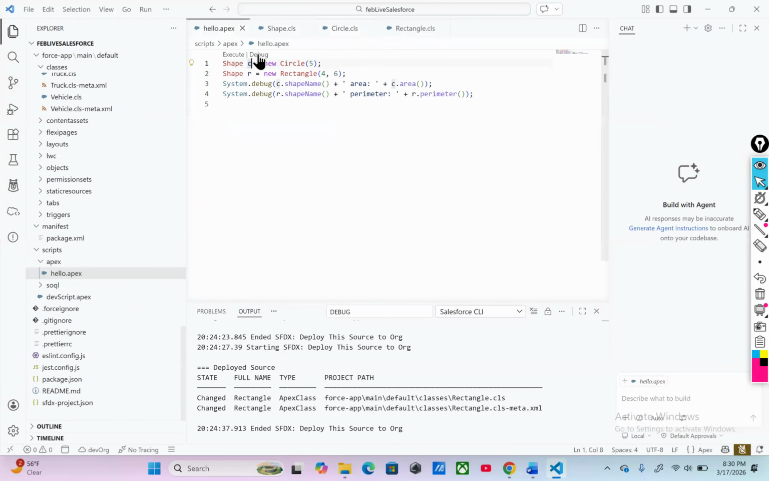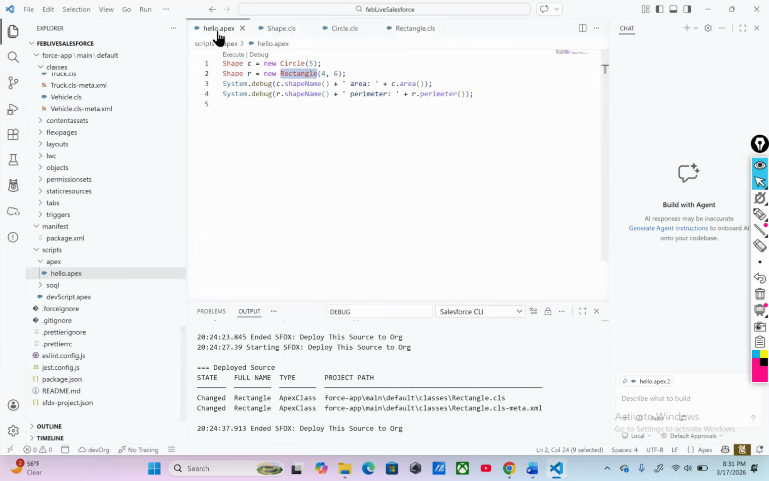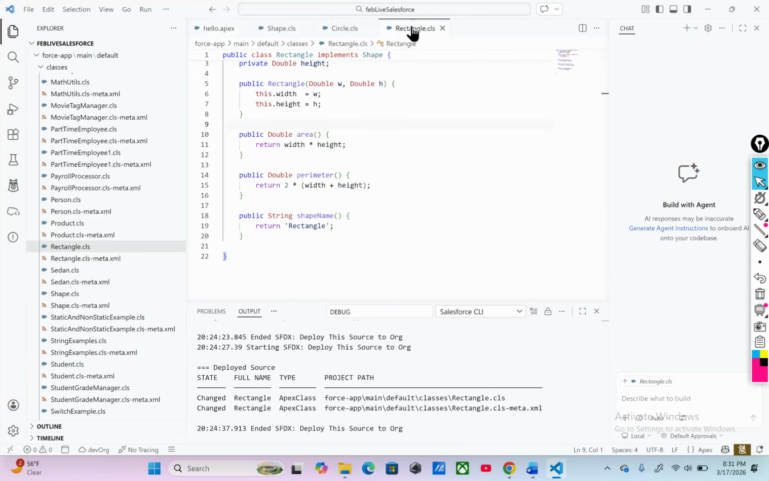Then the next one is rectangle, right? So now you will go to the rectangle class. And what is being called here? A constructor, correct? So which line will be invoked in this rectangle class? Can you go back to the code? It's gonna be invoked line 5. Very good.